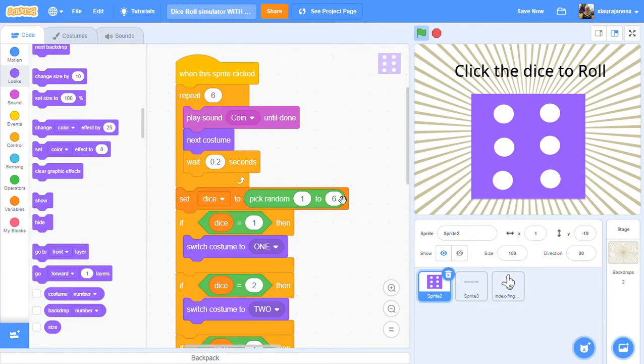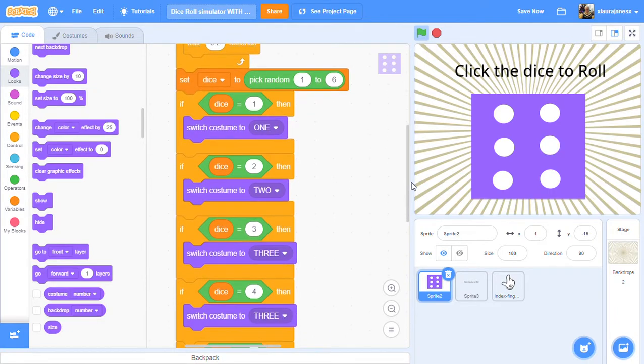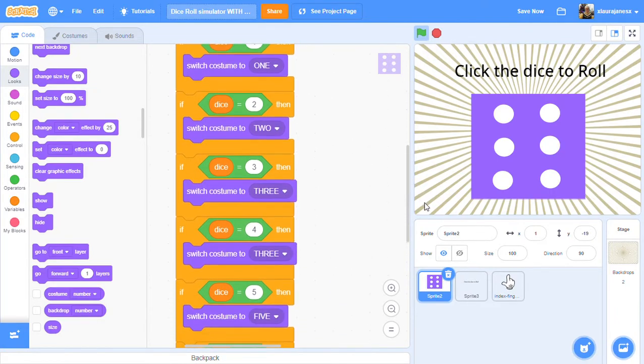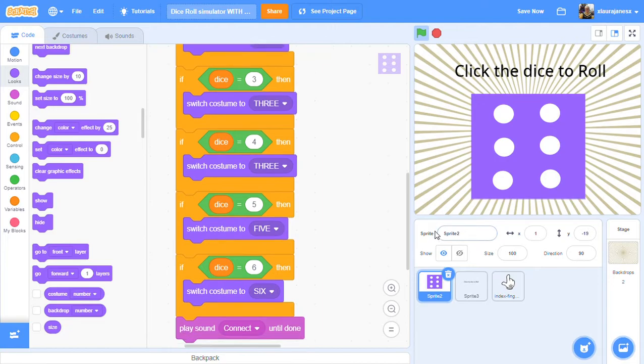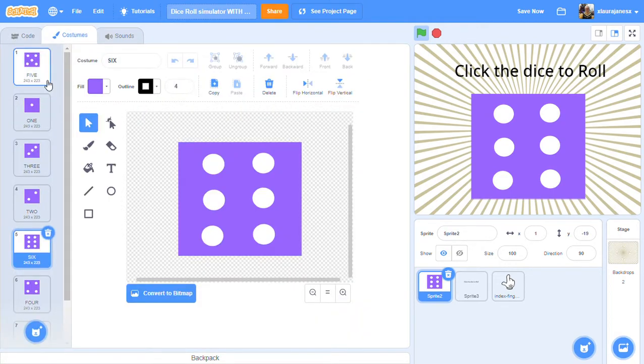So it does the pick random between 1 and 6, and I'm going to scroll down, and I've just got 6 ifs with dice 3, dice 4, dice 5, dice 6, each going to the costumes that are called those numbers. So my costumes are here, and they're not actually in order, so that when it scrolls to the next costume, it just looks like it's doing it randomly rather than it going 1, 2, 3, 4, 5, 6. So I thought that was better.